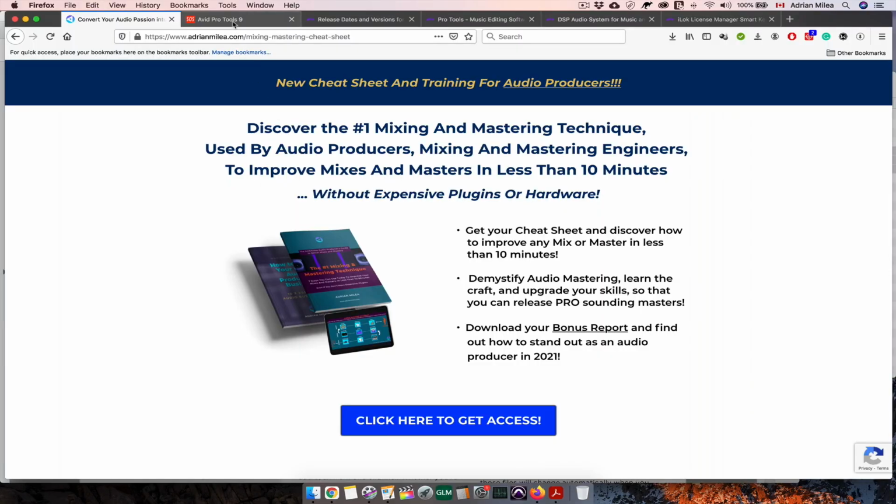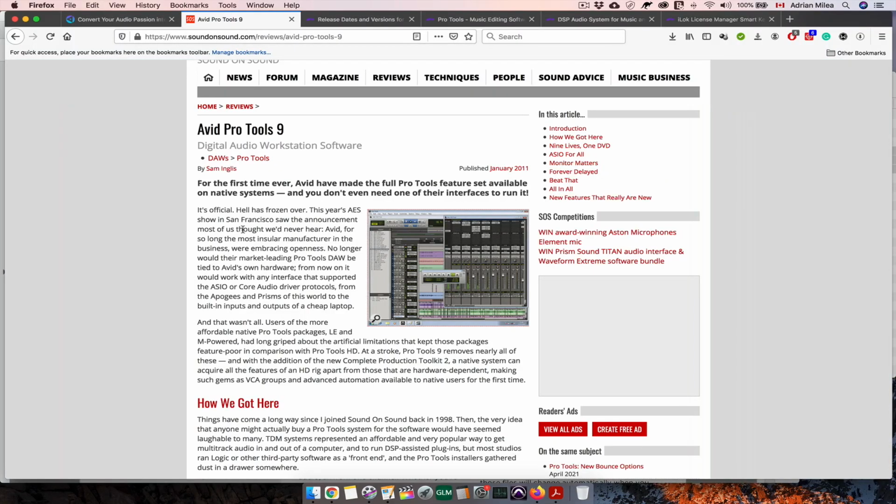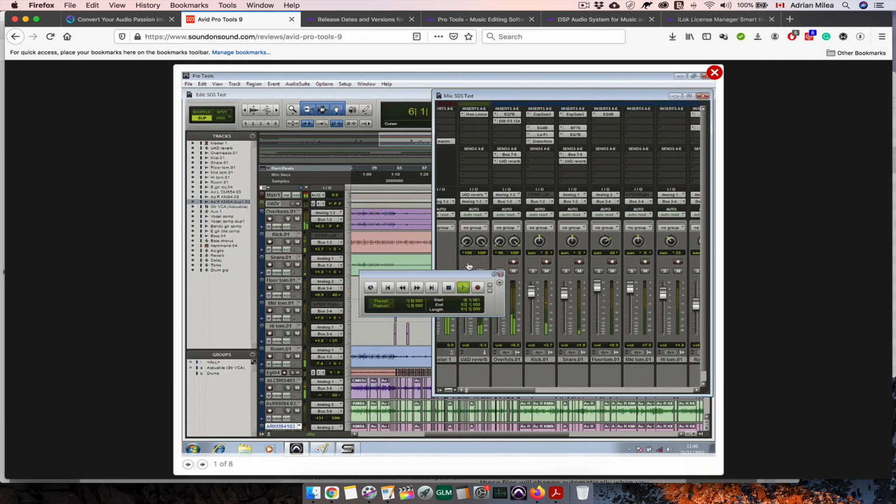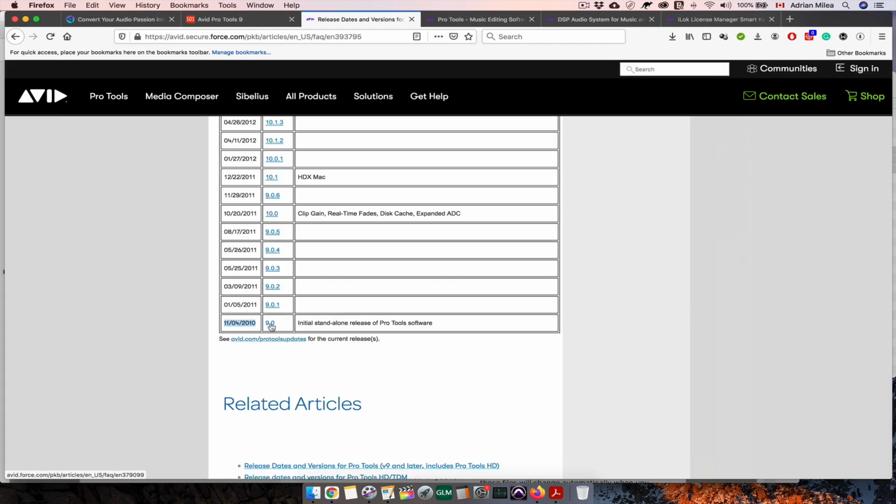A couple of years later, in 2010, Avid, which bought DigiDesign, released Pro Tools 9, and as Sound on Sound magazine mentions in a 2011 article, for the first time ever, Avid have made the full Pro Tools feature set available on native systems, and you don't even need one of their interfaces. So starting with the 9th version, you could use Pro Tools with audio interfaces from other companies, or even with just the interface from your computer.